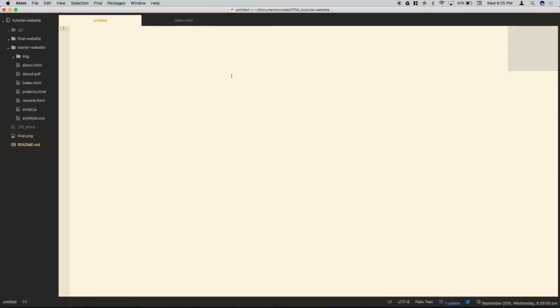Hopefully everyone has a text editor installed by now. If you don't, feel free to install one right now. And also download this repository. If you just go right here, download zip, and you unzip the file, you should be good to go on that. From that point on, you can open up Starter website, which contains all the template files that we're going to be working with today.